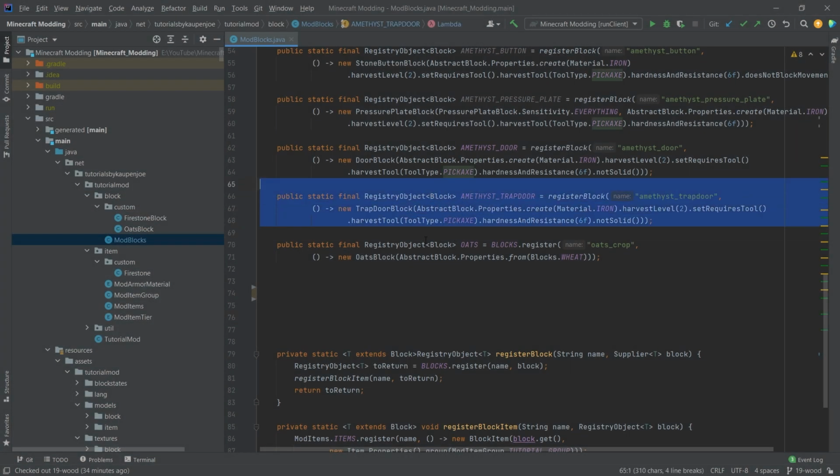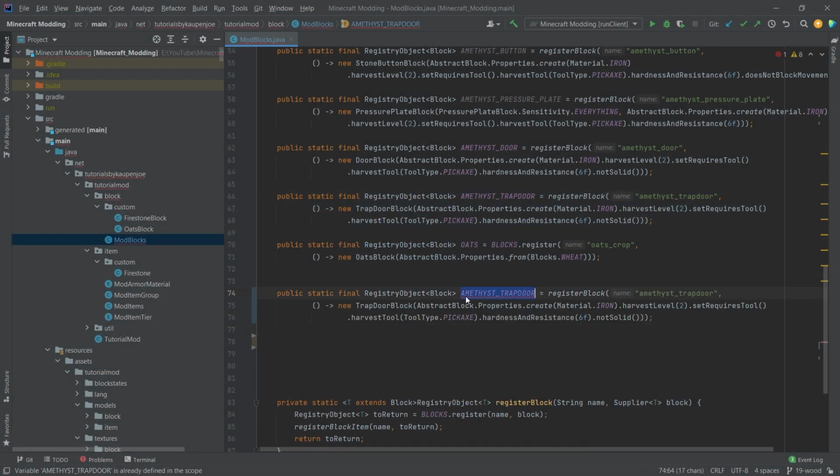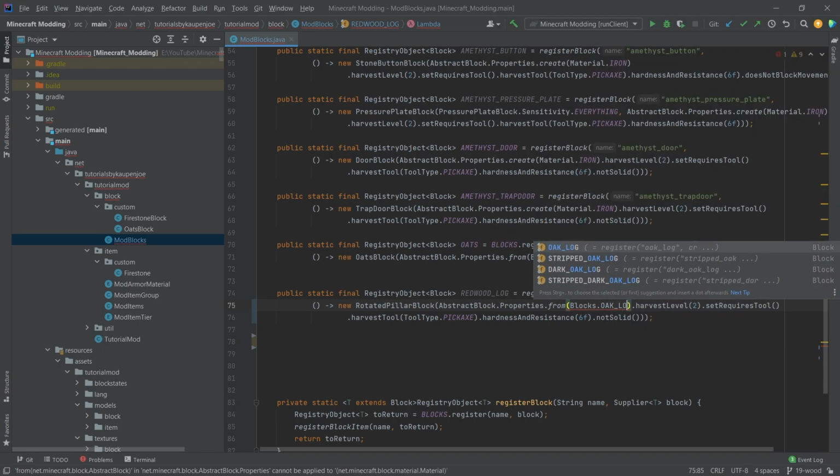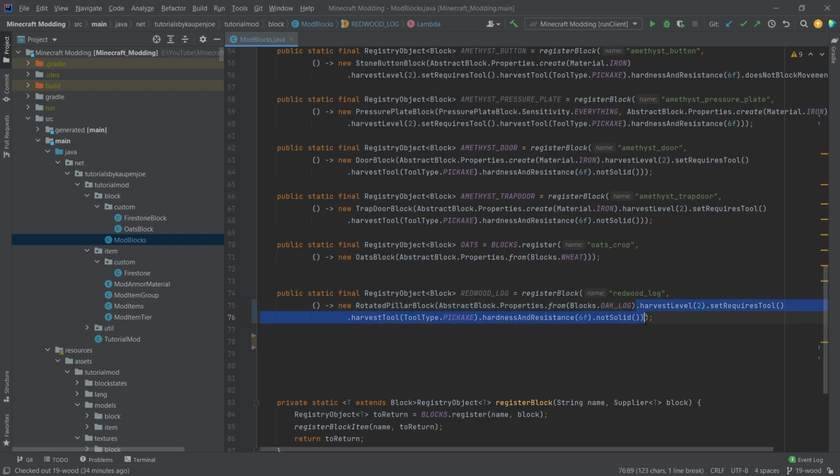For that, we're just going to copy over the amethyst trapdoor here. And we're going to say redwood_log. And then here, of course, the same redwood_log. Now, this is going to be a rotated pillar block with the following properties from. And then instead of a material, it's going to take a block. So Blocks.OAK_LOG. And then all of the rest here can be deleted.